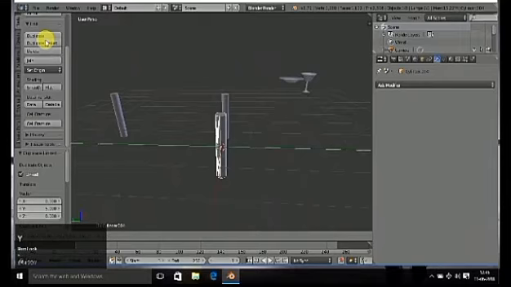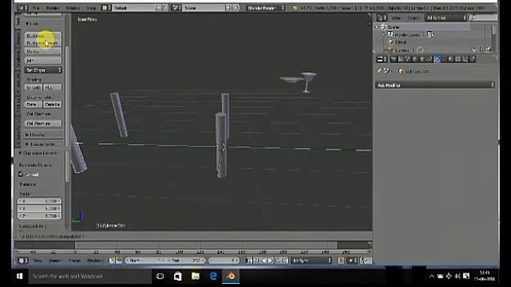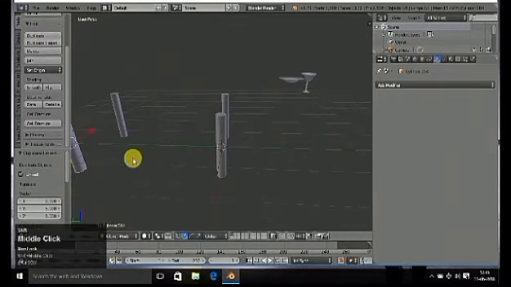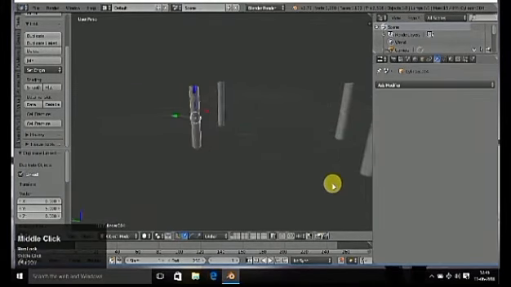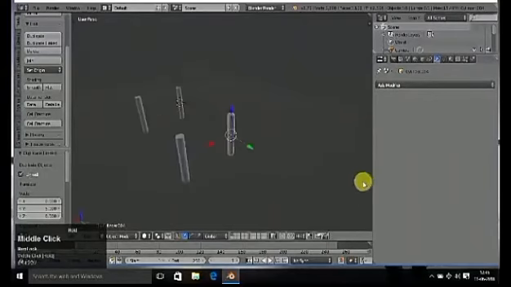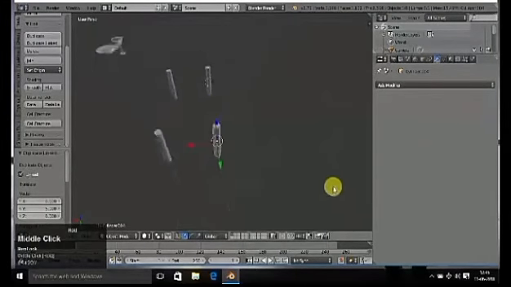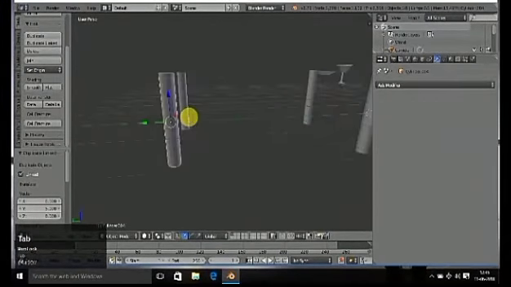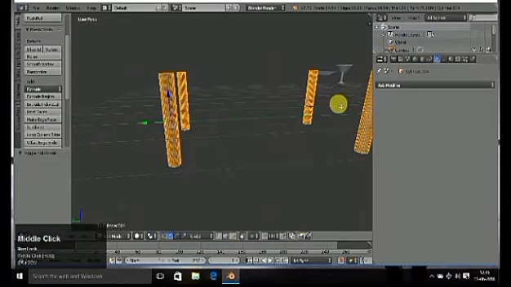Similarly for this leg too. Okay, hit Tab in the edit mode.